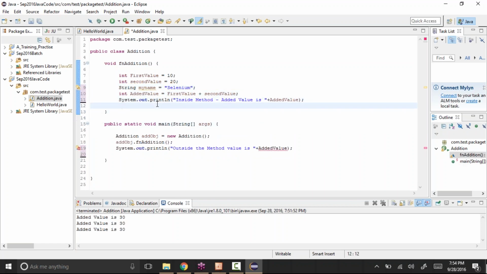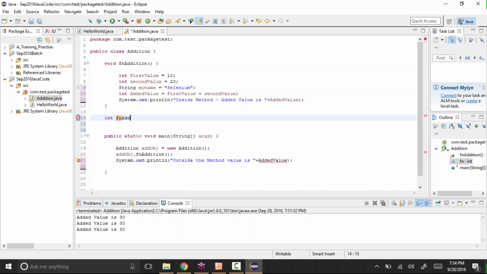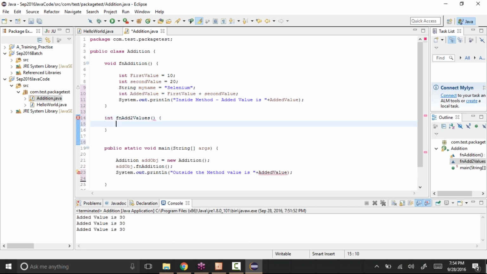I'll write one more function here. This is the return type. What you want to return from that method, we need to provide, say int. Let's say the method name is fn add two values. I'm giving it this name, and this method must return a result of type int. As we gave int here, it says you need to return some value.